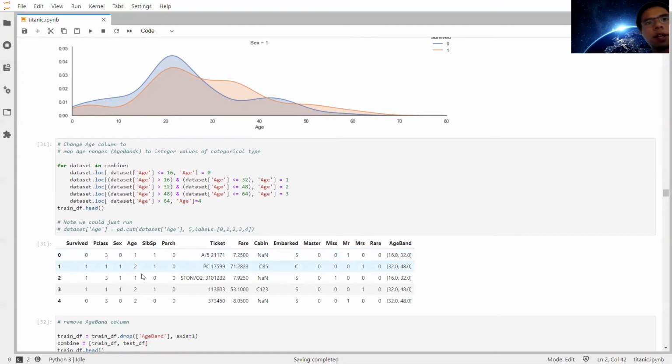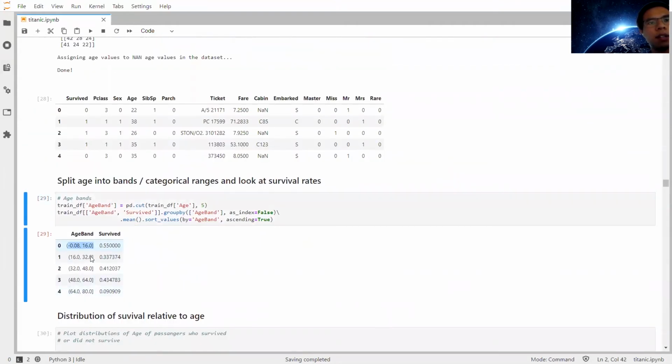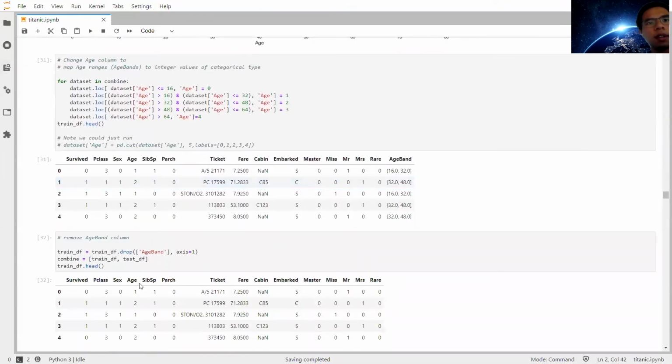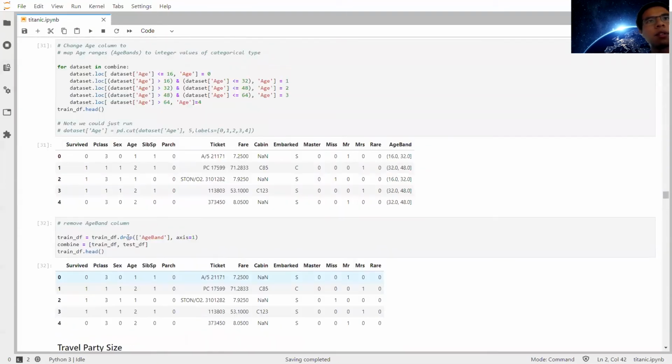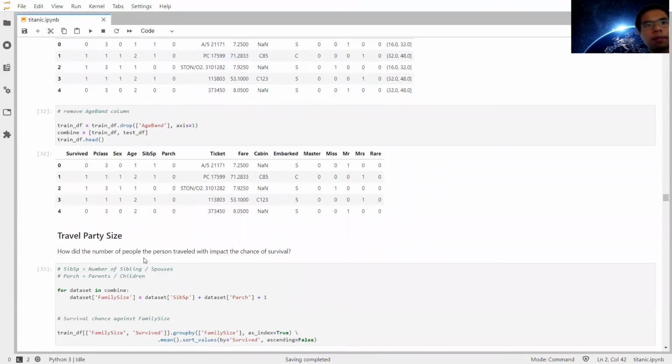So we basically create a new age column that is categorical, and it looks a little bit cleaner than having these values here, which is the bands, right? We want it to be something that's just a number, so we can quickly build it and incorporate it into our model. And once we do that, we can go ahead and remove the age band. That's what we've done here. So now this is our up-to-date cleaned data set that we were working with.